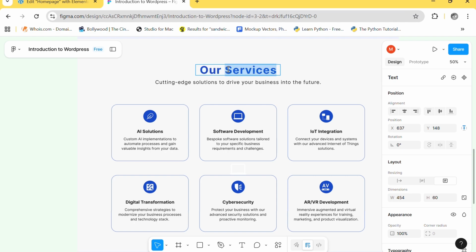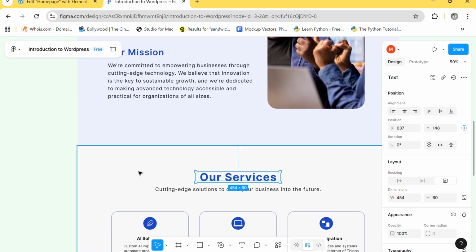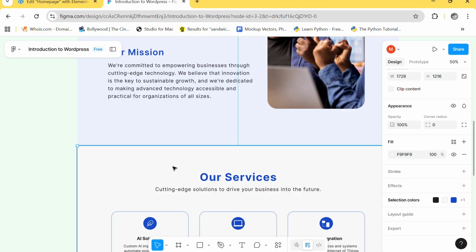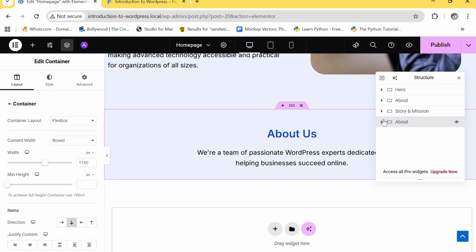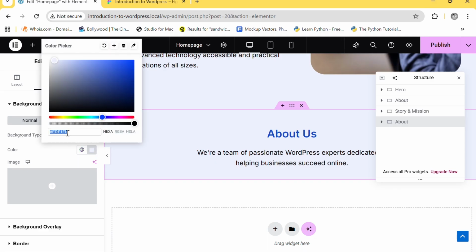We'll copy the text. But you will notice that this color is different. So we'll select our section, and our color is similar to white, but it is not 100% white. So it's F9, F9, F9. That is the color that we are using. So we'll select this section, then go to style, and change it to hash F9, F9, F9. Can you see? So we have our color.